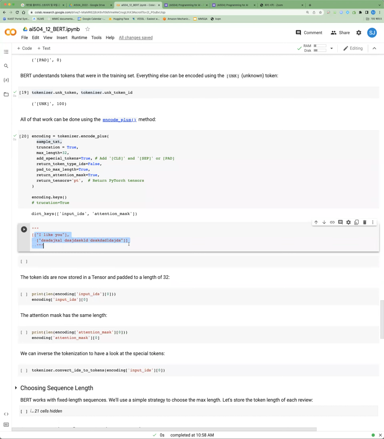If you tokenize this one, it will maybe have 5 tokens: CLS, I like you, CLS, so there will be 5 tokens. But if you tokenize the other one, there will be more than 10 tokens. But as you're using it as a batch, these two have to be the same. The length of the tokenized output should be the same. So in this case, there are two choices. We pad it or we truncate it.